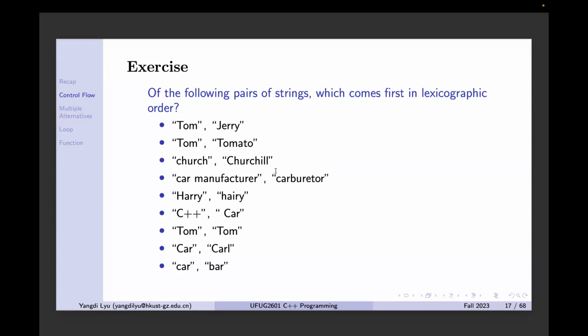Next one, Harry. Harry. Yeah. C++, car. Actually, I don't know. I need to check the ASCII code, whether the plus is less than 98, 93, right? I believe C++ is smaller than car. Tom and Tom, equal, right? Car and Carl, car is smaller. Car and bar, R, yeah, great. That's easy, right?